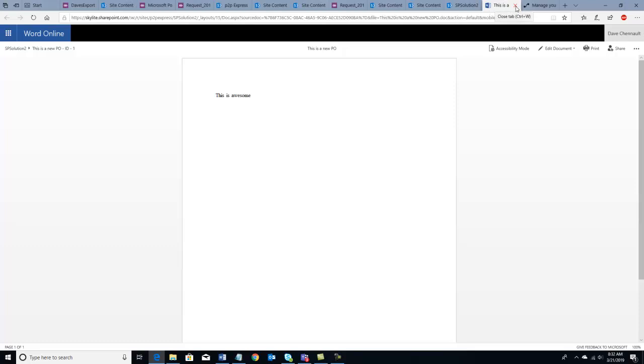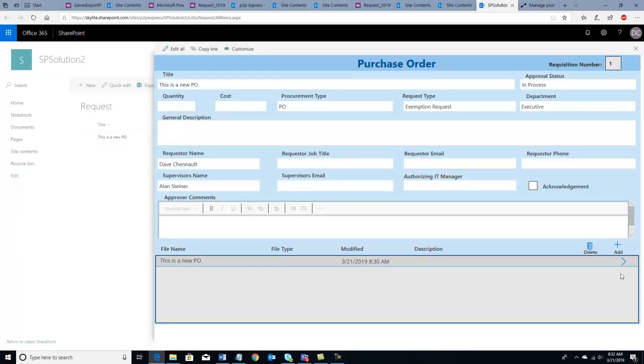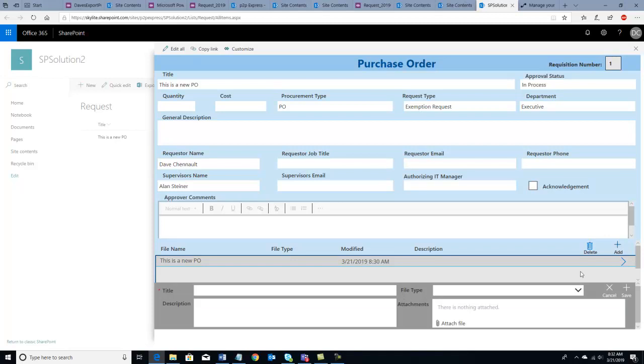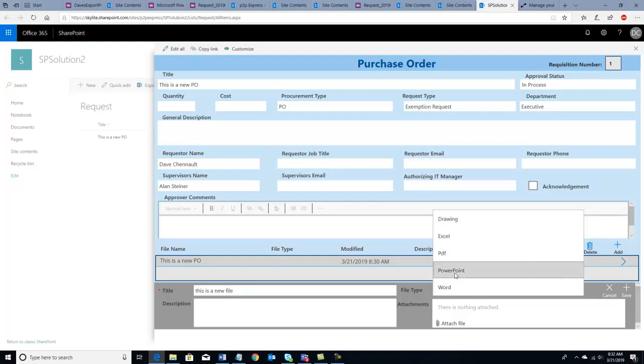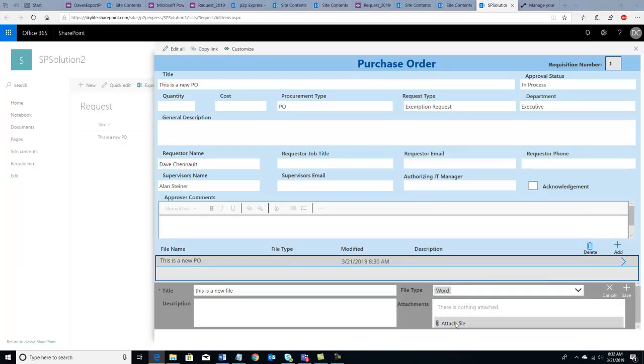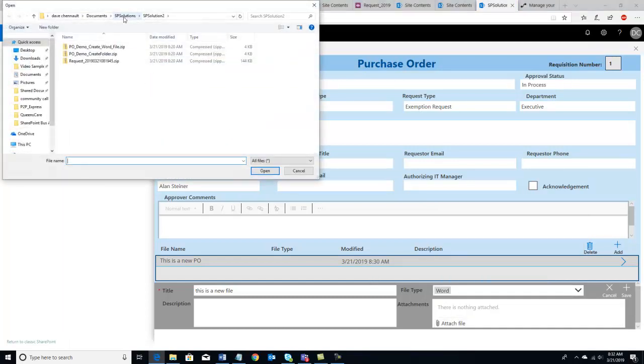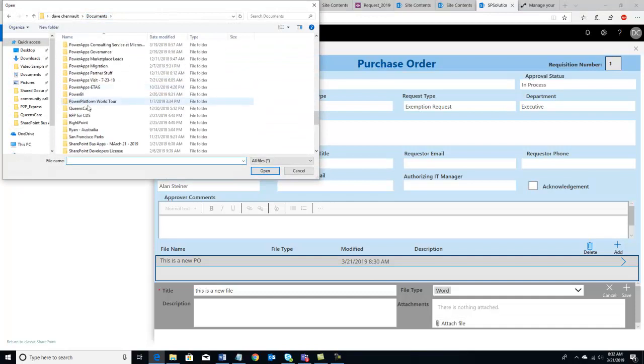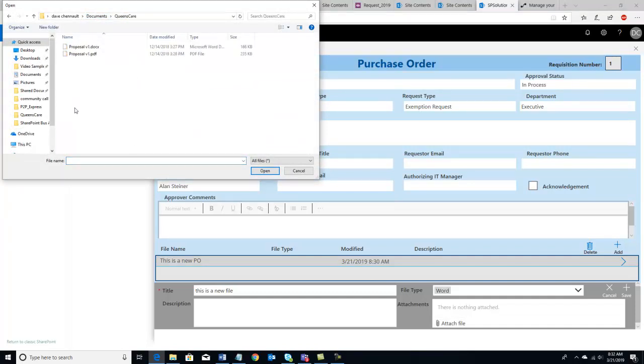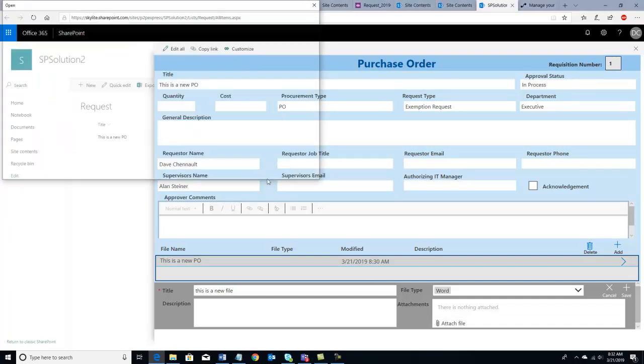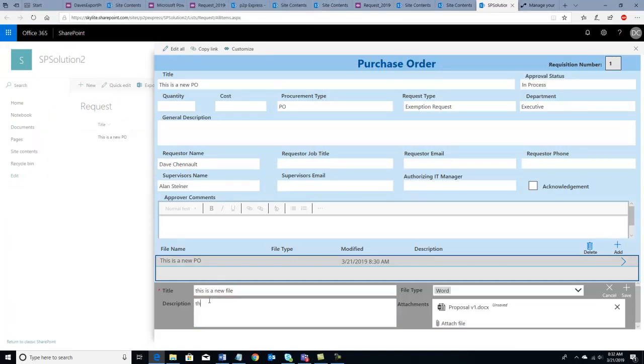But let's go back in now and run through adding in a document. So I'll just say this is a new file. And I'll go ahead and pick a file type. I'll just make it Word because that's what it is. I'll attach a file to it. Let's go to, I know there's something here I can grab. I'll say this is cool. I'm going to save it.